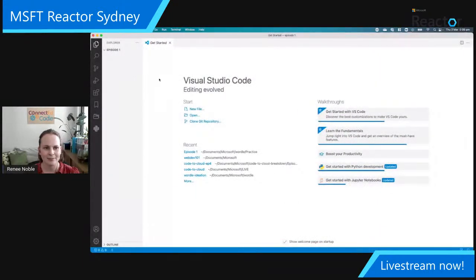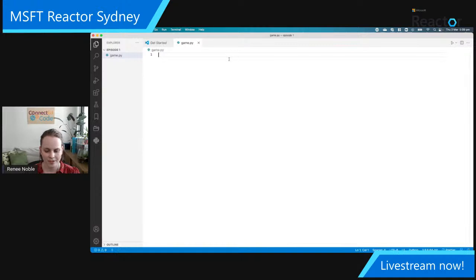Okay, cool. We're going to start by making a Python file. I'm going to call this game.py. Okay, I'm just going to start off by making something I'm going to call color result. So we're going to define a function, def color_result.